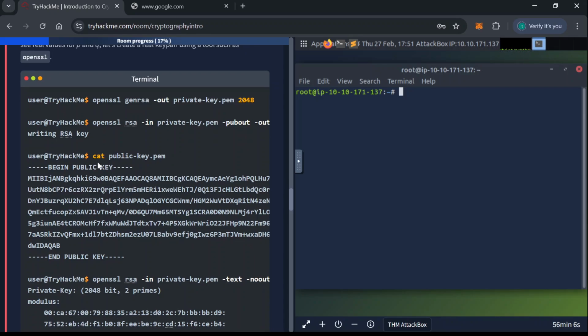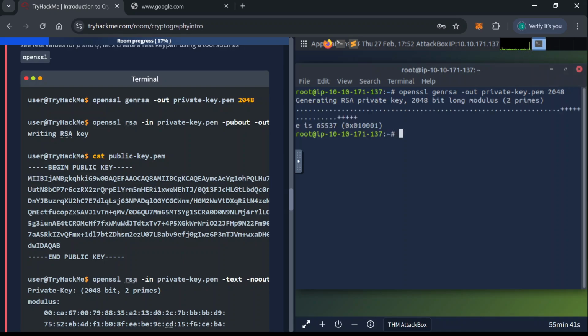Now, the first command we are throwing at it, just come to your terminal, do openssl genrsa. Don't forget that's the name of the algorithm we are using. Then -out private_key.pem 2048. Enter.